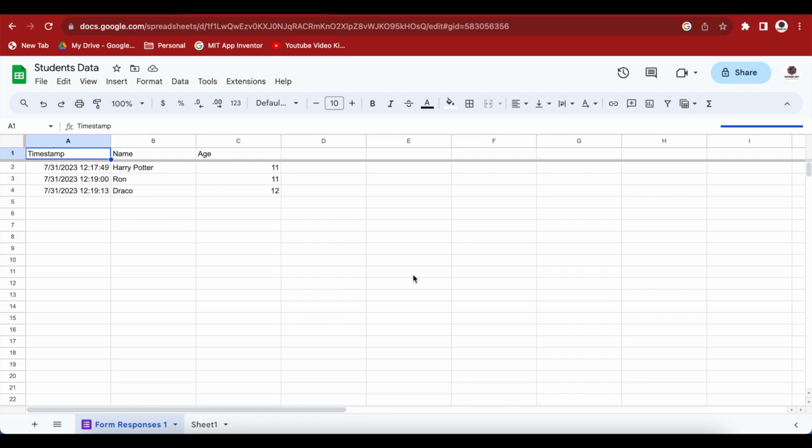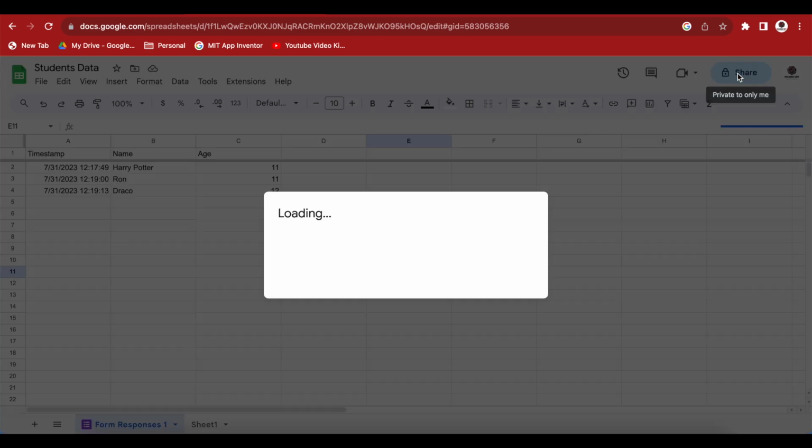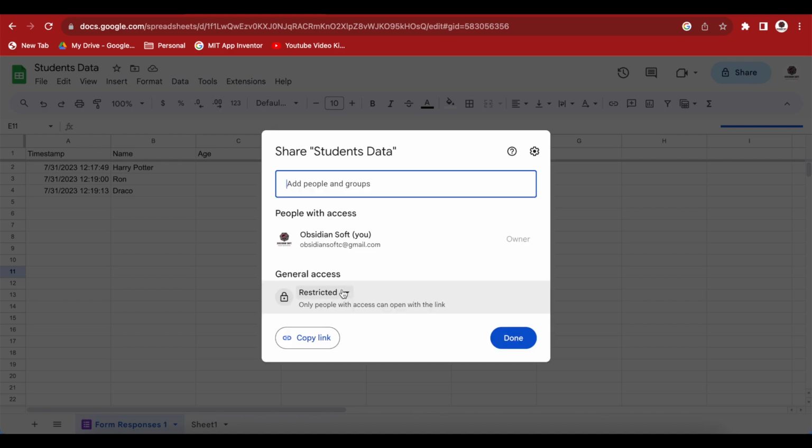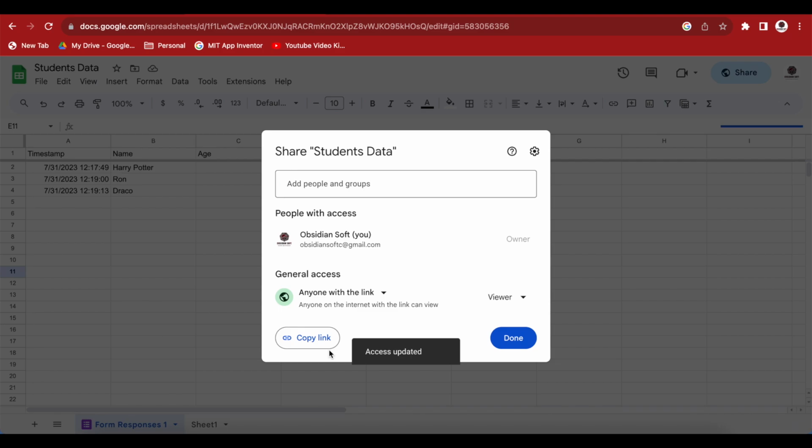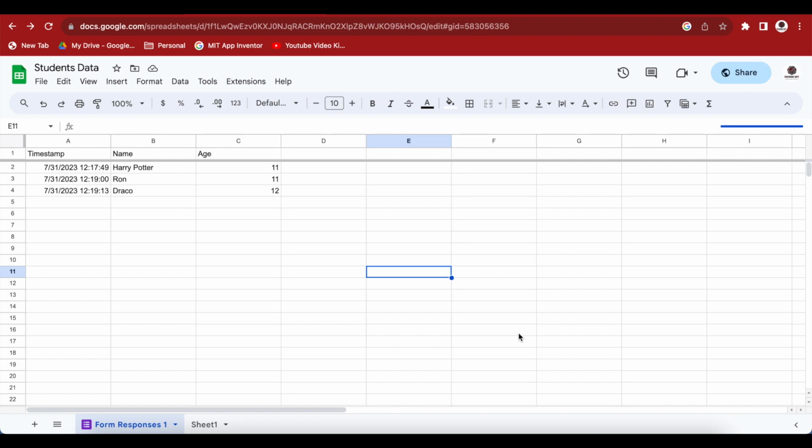Now follow me very carefully. Press this share button, go to general access, and choose anyone with the link. Okay. Now press this button, copy link, and then press the done button to close the dialog.